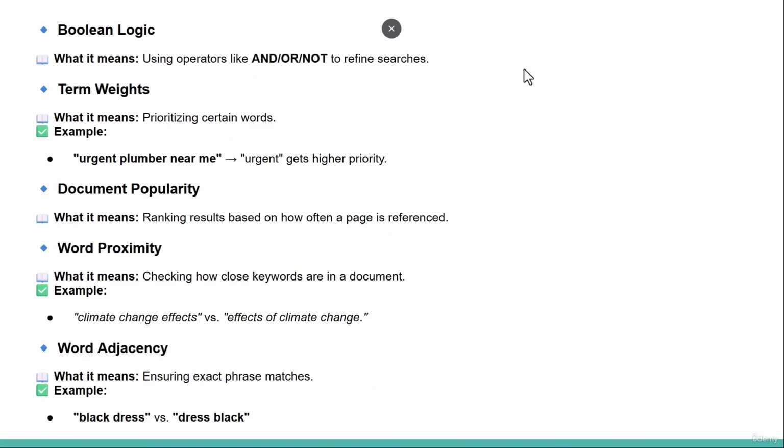And next is Boolean logic. This is used to expand search results using and, or, and not. Their job is to expand and also refine the results. After that, we have term weights, which means prioritizing certain words by increasing their weight. For instance, in urgent plumber near me, the word urgent will receive high priority.